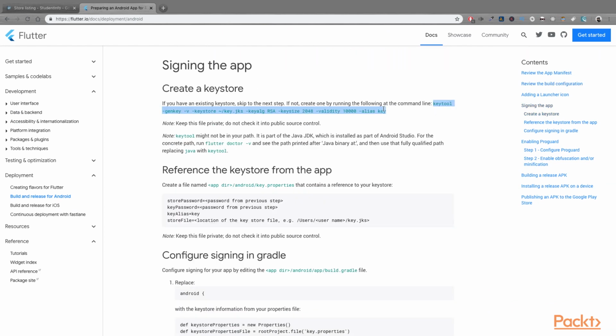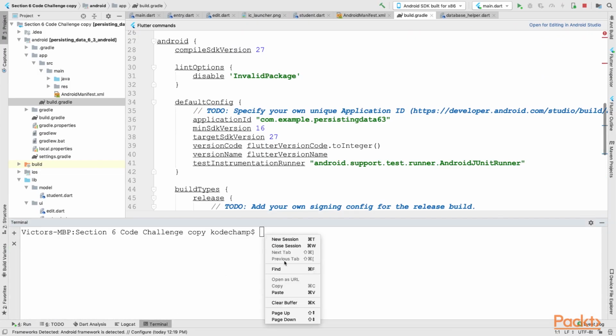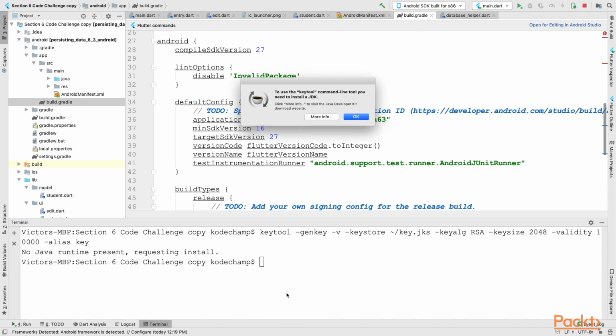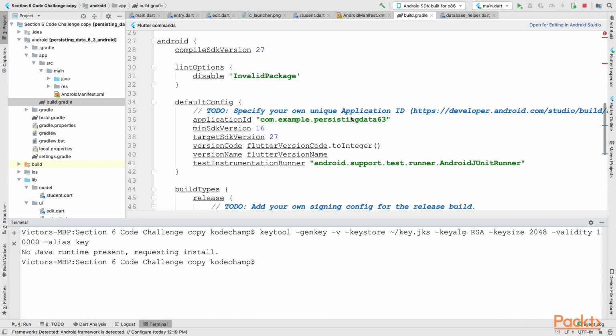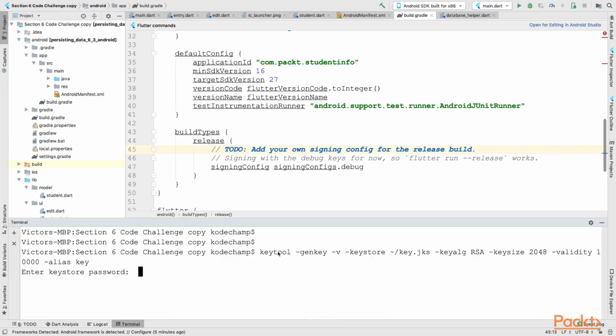We next need to create a key store by running the following command in the terminal. You're going to run into problems if you don't have the Java development kit installed. Installation is quite straightforward. Just go to the website and download the version best suited for your machine. After installing the JDK, run the command again.